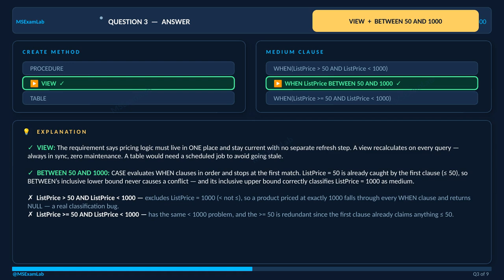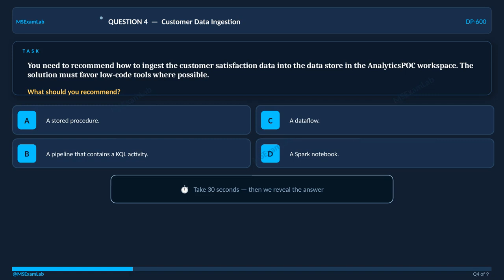The greater than or equal variant has the same less than 1000 problem, and the extra or equal to 50 is redundant besides.